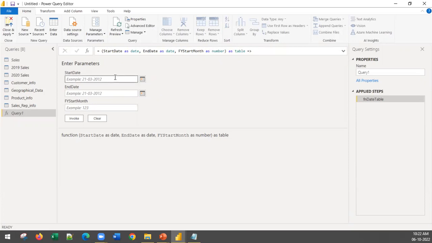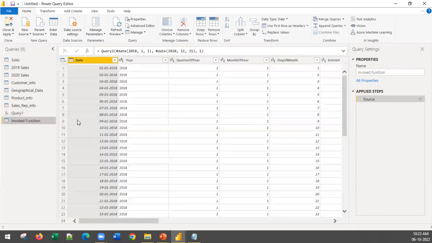So let us start from 2018, which is 01, 01, 2018 to 2020 is our data. So let us put 31st December 2020. That's our data, okay. And then invoke this table. First year, what is the first start month? I would say 1, okay. You know, 1 means January.